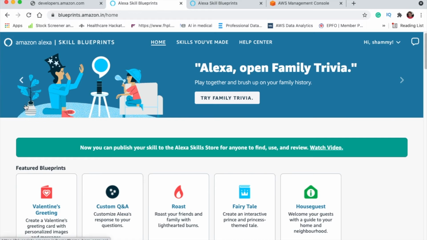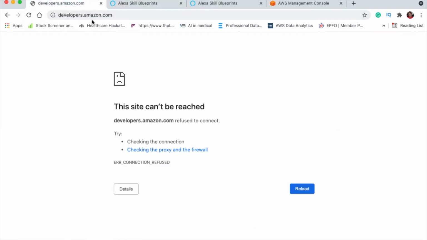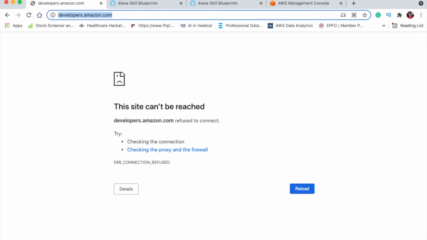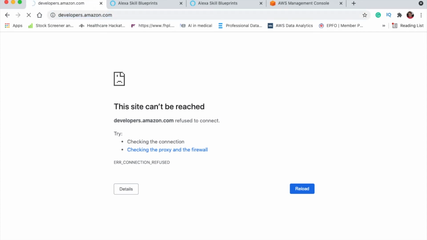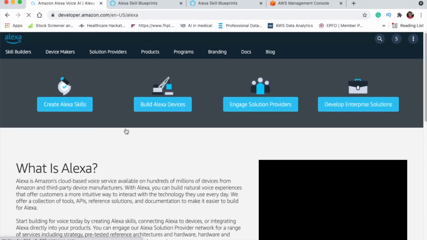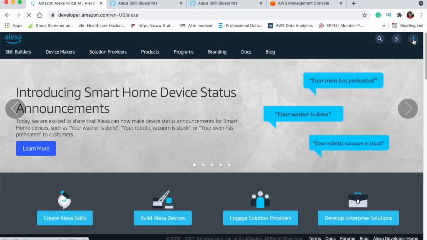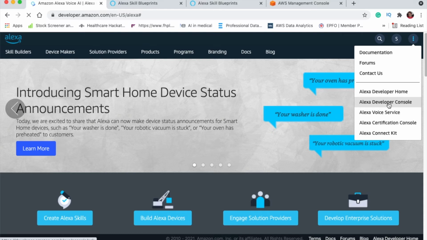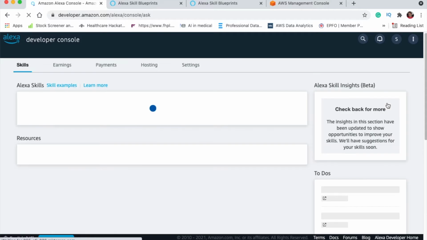In segment number 2, what we are going to do is log into developers.amazon.com. It's a free site. You need not pay anything, and you need not even enter your credit card here. And there you see a lot of features available. I'm going to select Amazon Alexa. Once you have selected it, I will go ahead and say developer console, Alexa developer console.